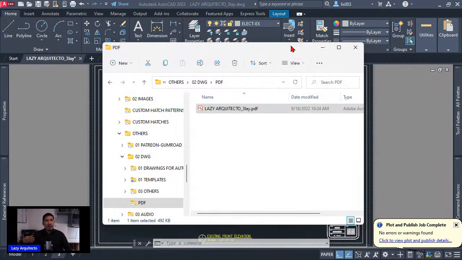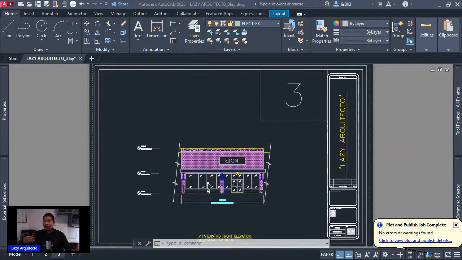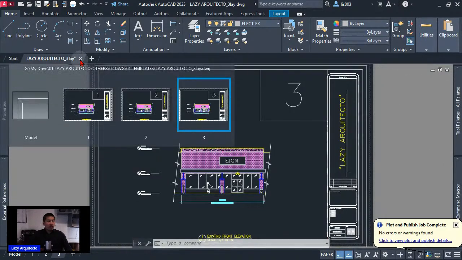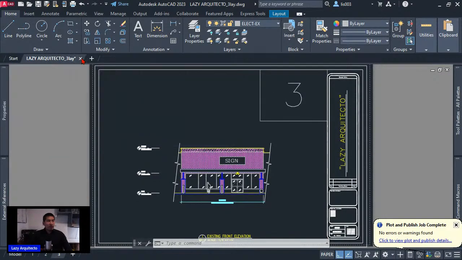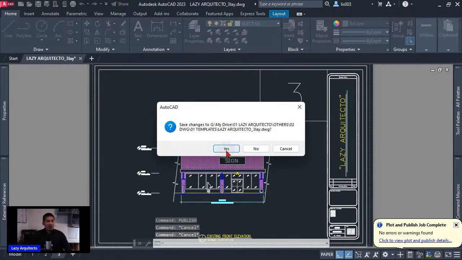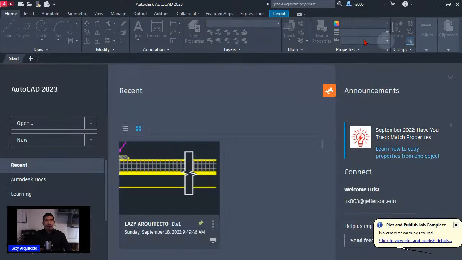So let's go with the next one, the next concept, which is how to print or create a PDF of multiple drawings that are in different files. Let me show you that. Let's close this drawing over here like so and save the changes. Yes. All right, so we're going to start with the second technique, which is again how to print multiple drawings in this case.